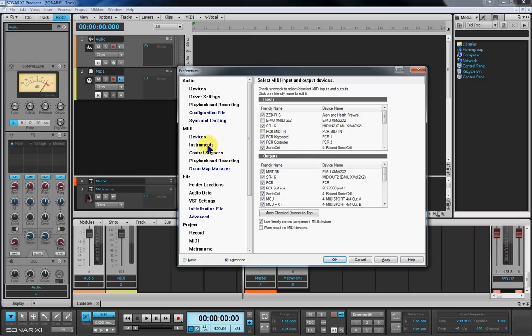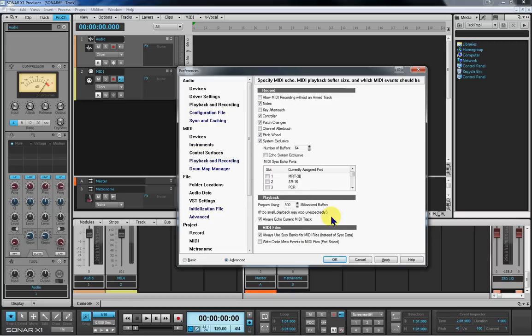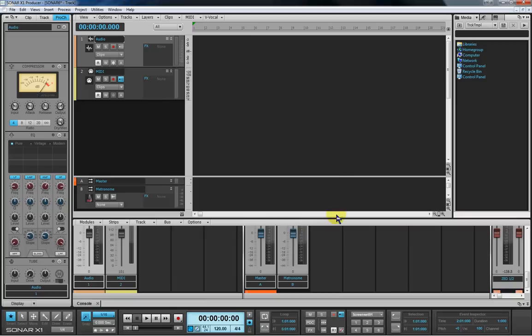Hardware devices is also, I'm not going to go into this too much, but it's also instrument definitions, and that basically allows you to see patch names instead of numbers, but that's for hardware. As I say, that's a topic for another day. But in playback and recording, it's just worth checking that Always Echo Current MIDI Track is selected as well, and that helps a lot when it comes to the data being echoed, and by echoed I mean being sent out from that track to wherever you want it to go. So just make sure that's selected as well.